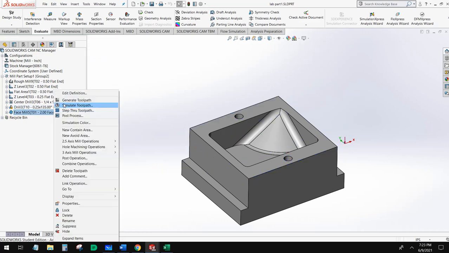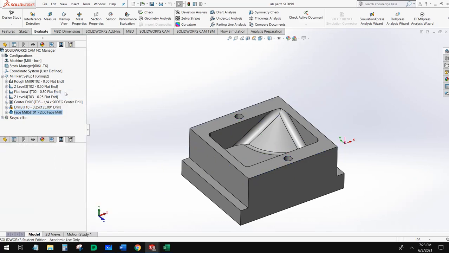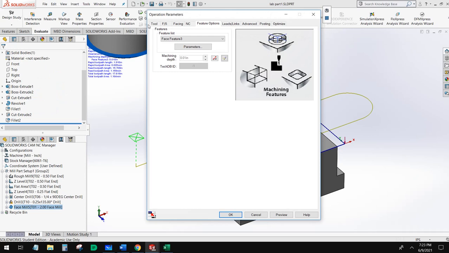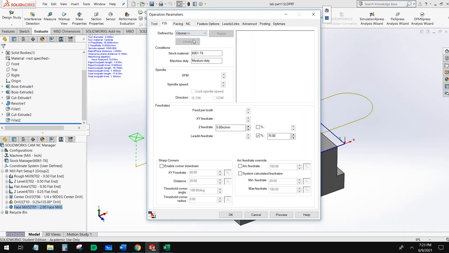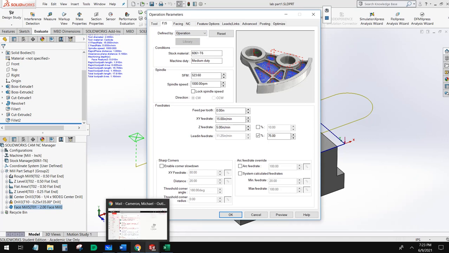And then finally for face mill. Feeds and speeds. For our face mill, it's 2 1/4.